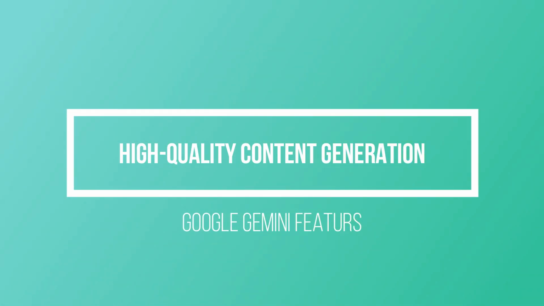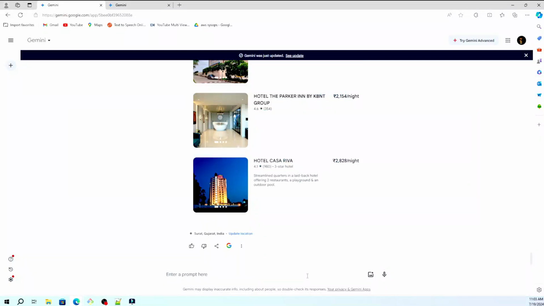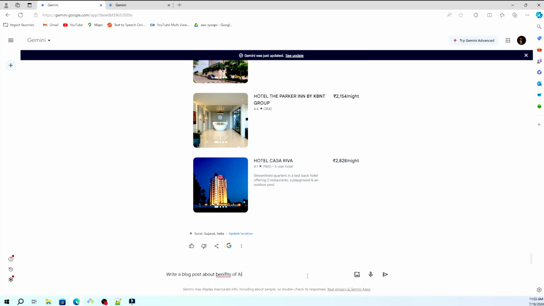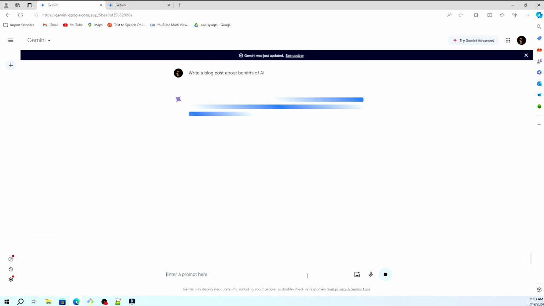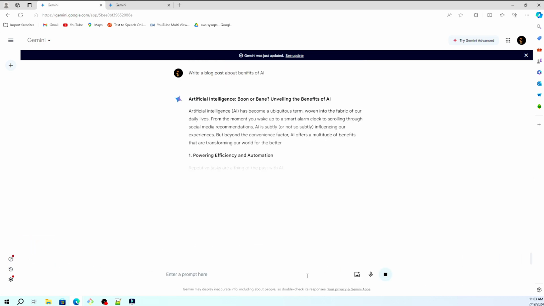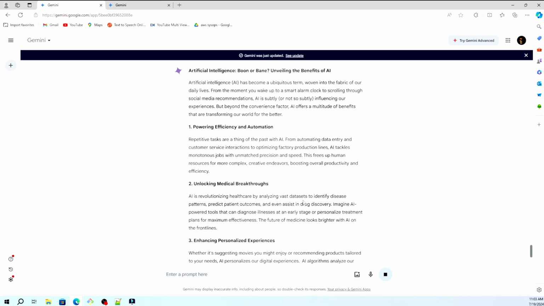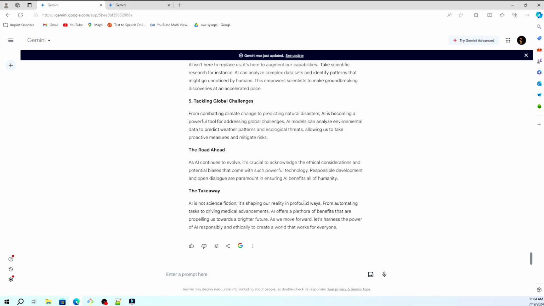Content creators, rejoice! Gemini can generate high-quality content, from blog posts to creative writing, helping you produce engaging material quickly. You can prompt Gemini with, "Write a blog post about the benefits of AI," and it will generate: "Artificial intelligence, AI, is transforming industries by enhancing efficiency and enabling innovative solutions. Here are the top benefits of AI in today's world." Gemini generates high-quality content quickly and efficiently.